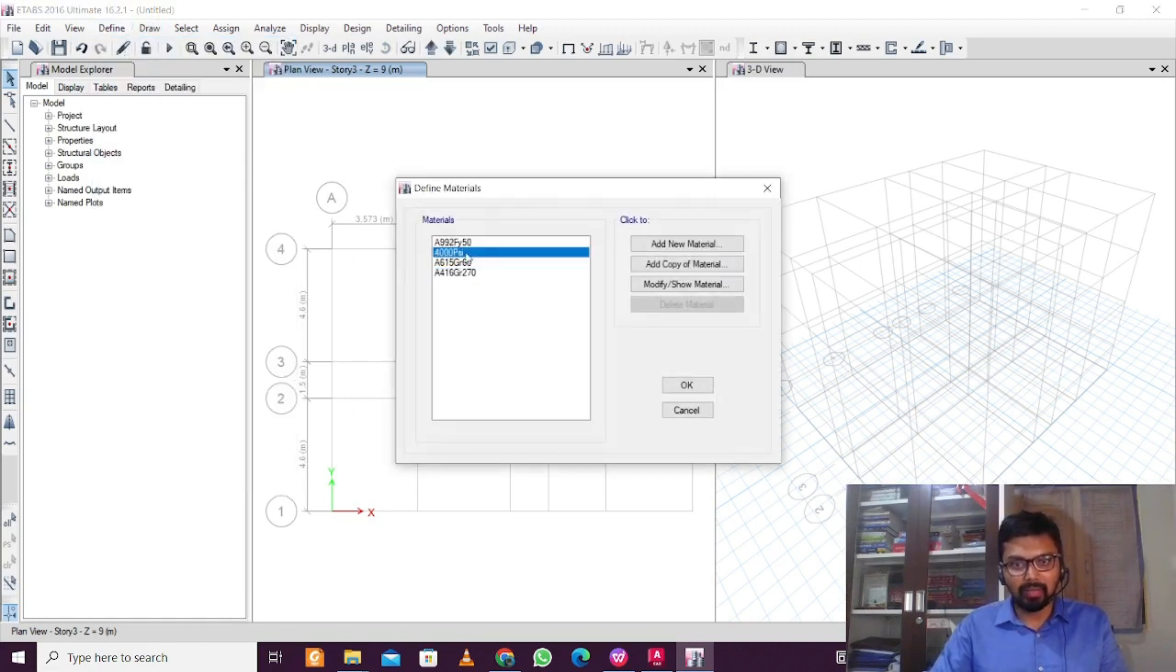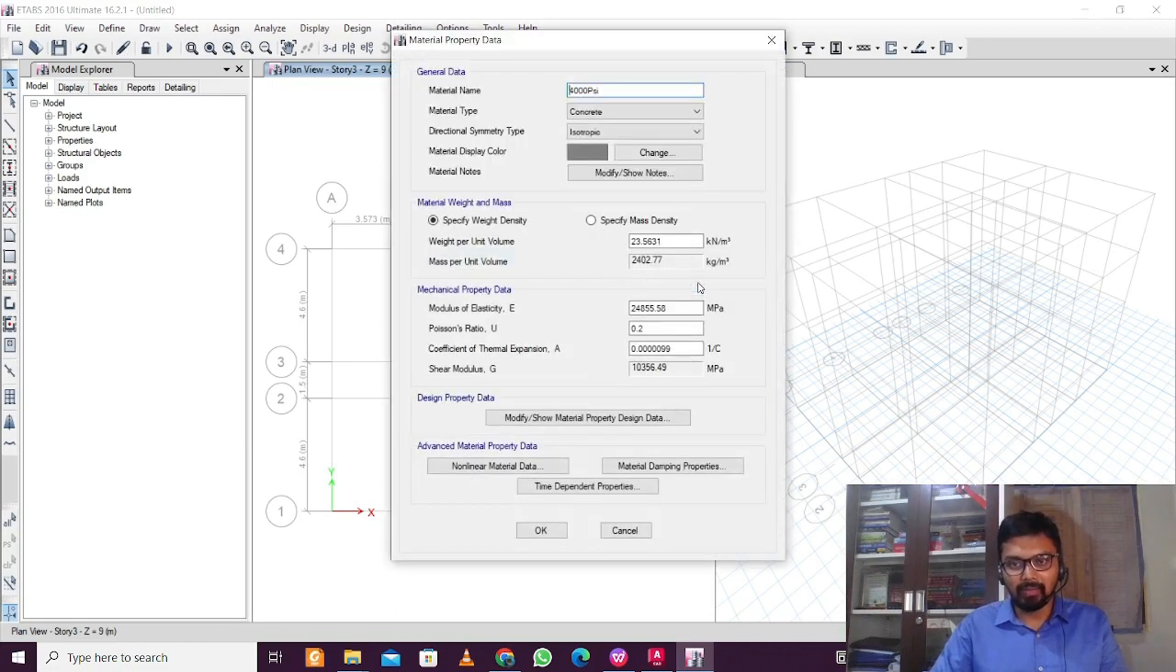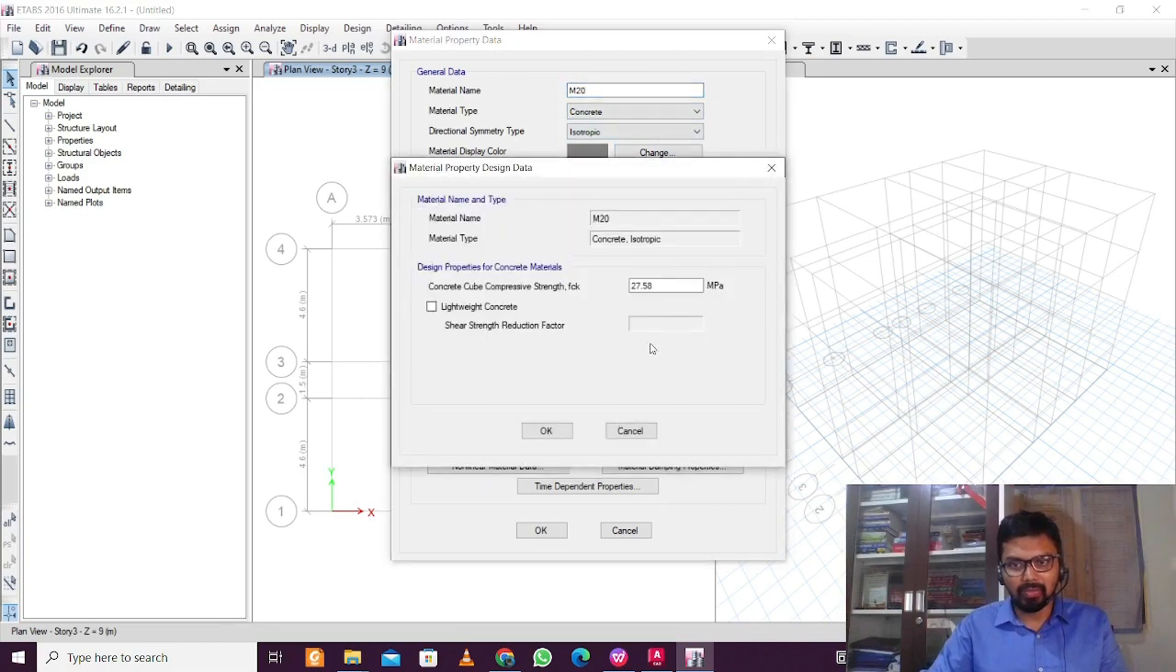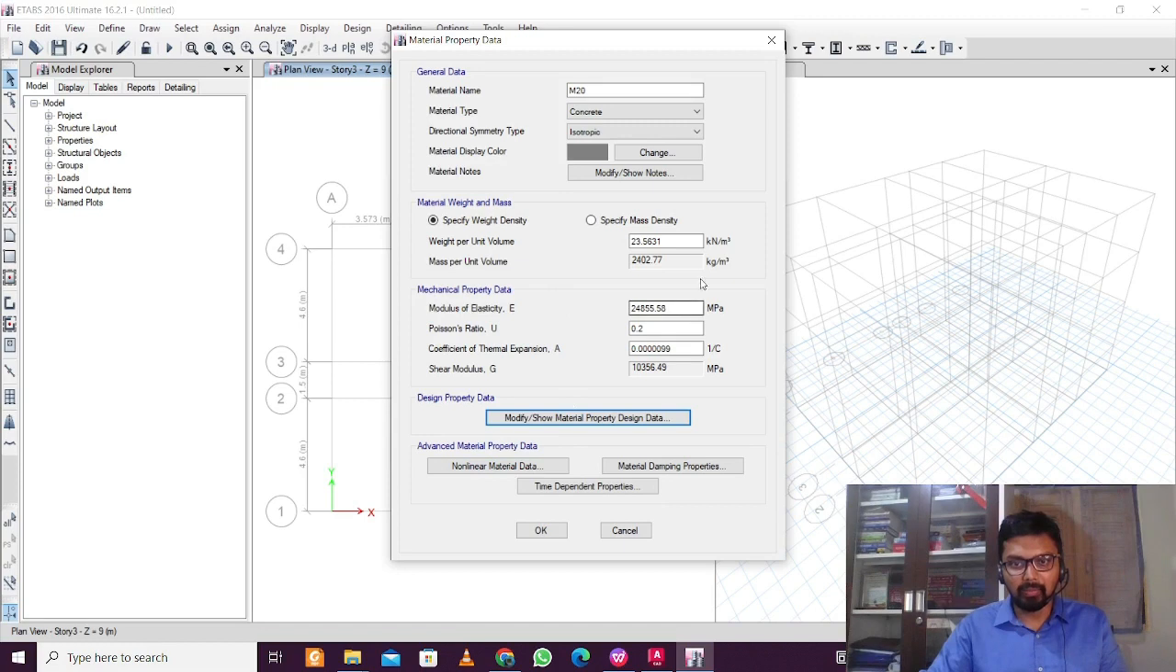So here the PSI is the material property of concrete. I'll just modify this. You can also double click. I'll go straight to M20, the most commonly used for residential buildings, M20 grade concrete, and here Modify Property, you can change the concrete cube compressive strength FCK to 20. Click on OK. You can keep other properties the same. Unit volume you can make 25 for the concrete, so concrete plus rebar, you can do this 25 and click on OK.